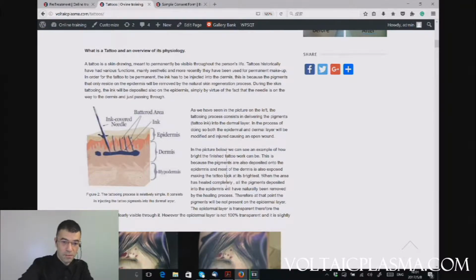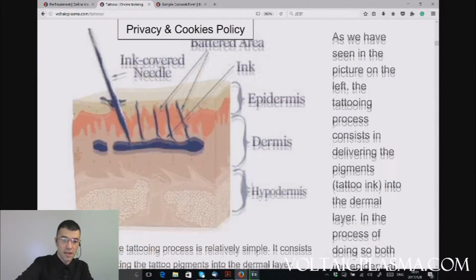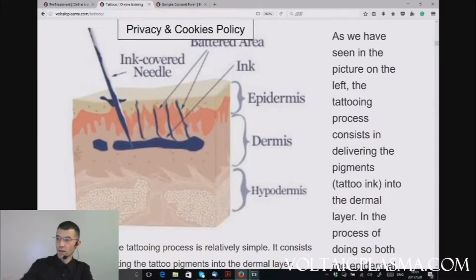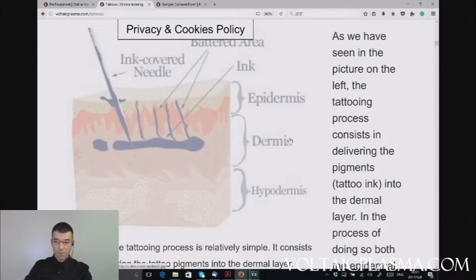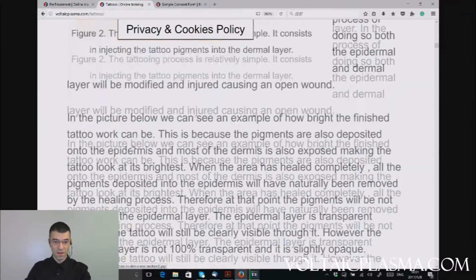I'm trying to magnify this picture, see whether I can do it. And yes, we've got the picture magnified. What you can see from this picture is that the pigments are located inside the dermis, not on the epidermis. When the tattooing needle is drawing the tattoo, this is exactly what happens: it is inserted into the skin, into the dermis, and the ink is deposited inside the dermis.